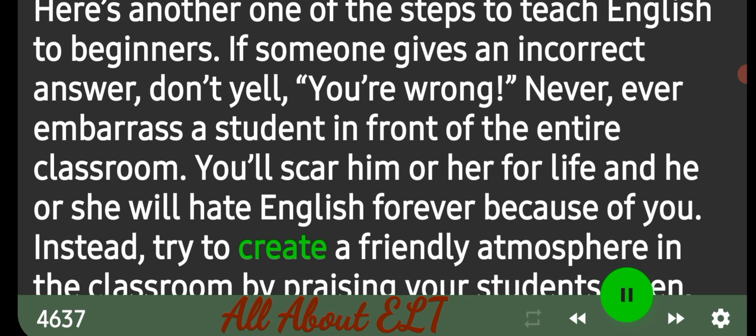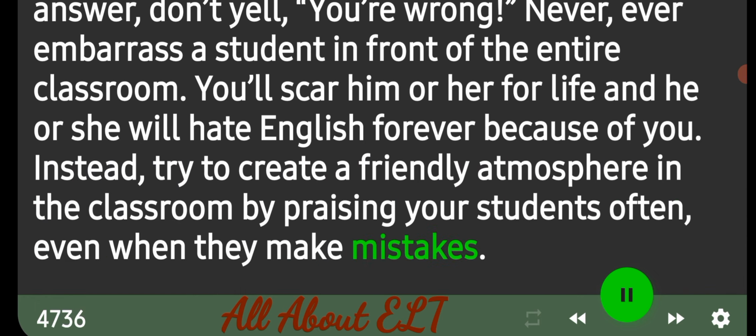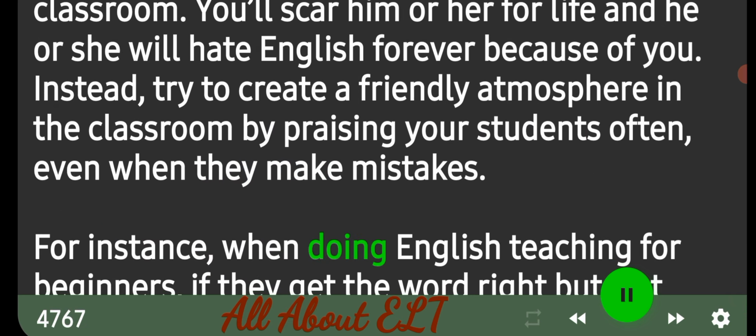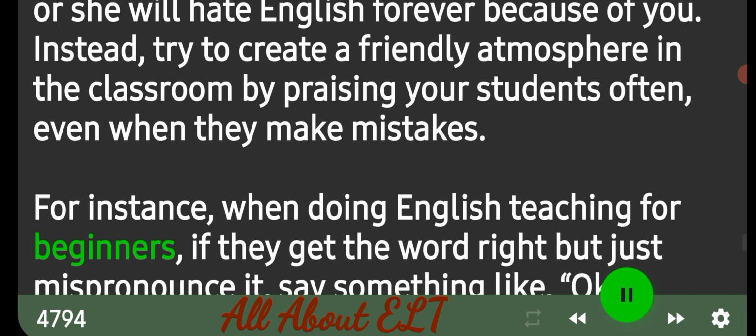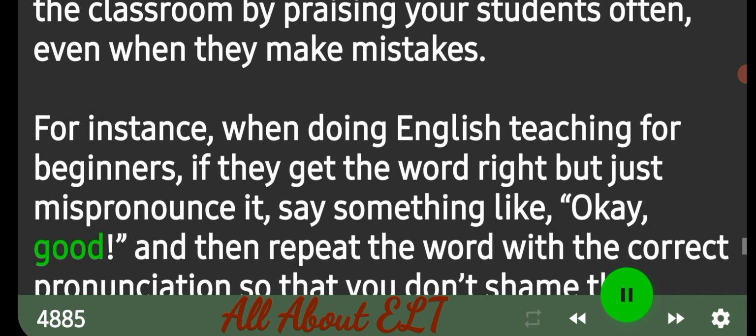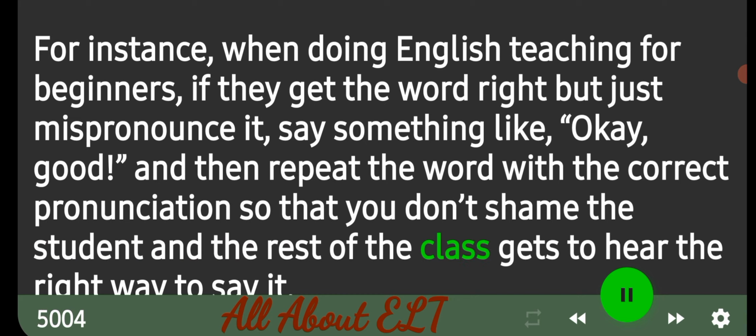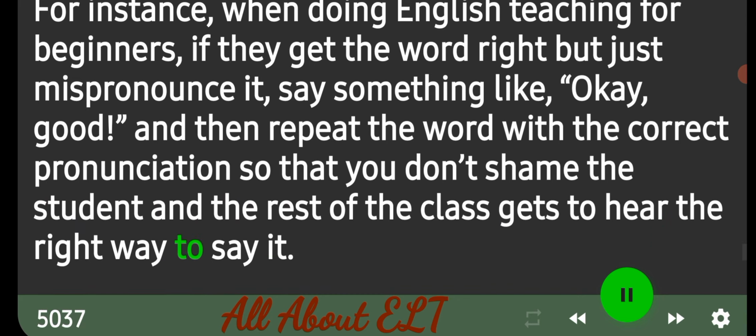Instead, try to create a friendly atmosphere in the classroom by praising your students often, even when they make mistakes. For instance, when doing English teaching for beginners, if they get the word right but just mispronounce it, say something like, "Okay, good." And then repeat the word with the correct pronunciation so that you don't shame the student and the rest of the class gets to hear the right way to say it.